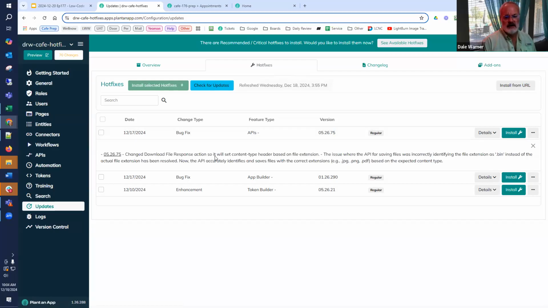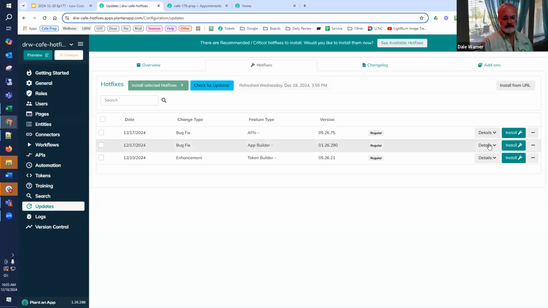With APIs, there's been a long-standing bug where if you used the download file response action, the file type was coming in as a bin file. It was being considered a bin file, and in some implementations that could get things stored incorrectly. Now this API correctly identifies the correct type of file that's being downloaded, whether it's a JPEG or a PDF or whatever, and so it now works as you would have expected it to work. If you were having problems with it, that'd be a good one to install.